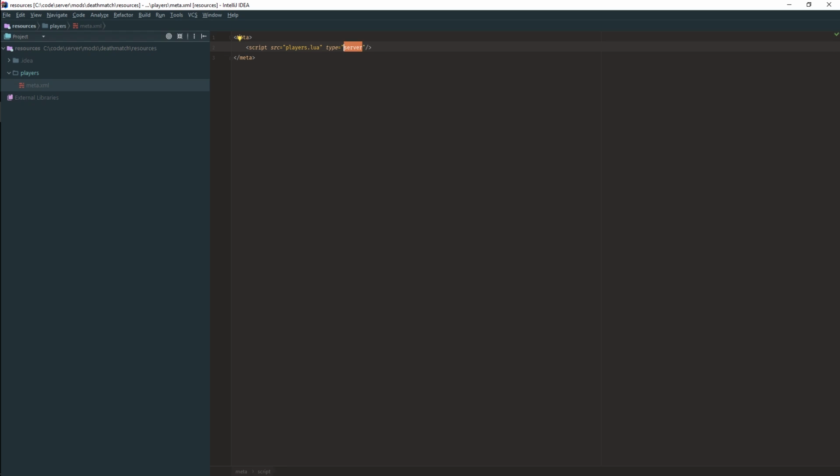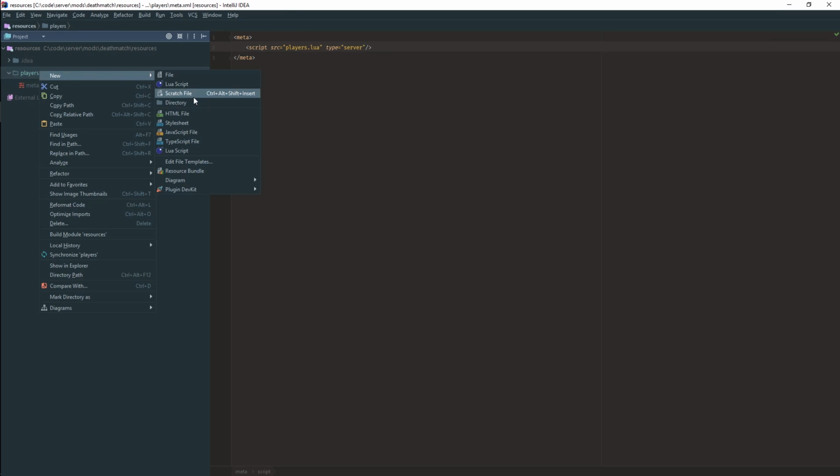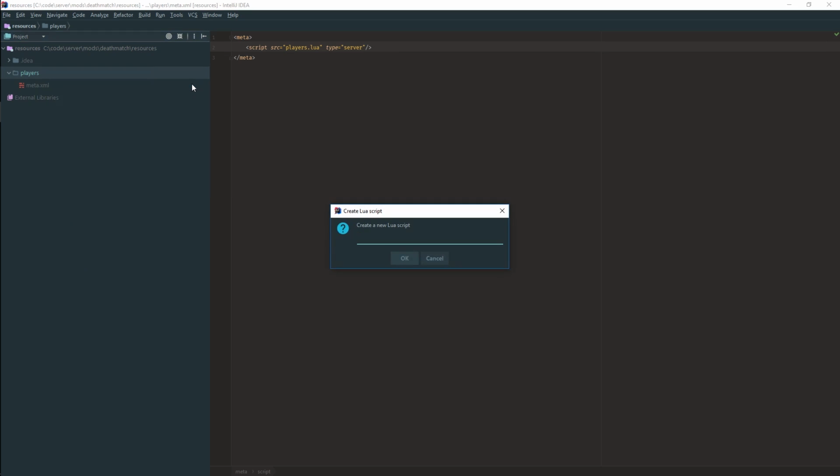So this piece is very important. What this does is tell our server whether or not it will be running this file itself, or if it will be sending it to the client to run it. So we'll get a little bit more into that later as to what the difference between that is. Right now, we're just going to work with server files. So this is our players.lua server file. Let's go ahead and create that in our players directory. Players.